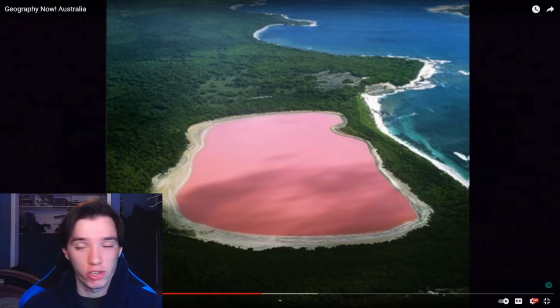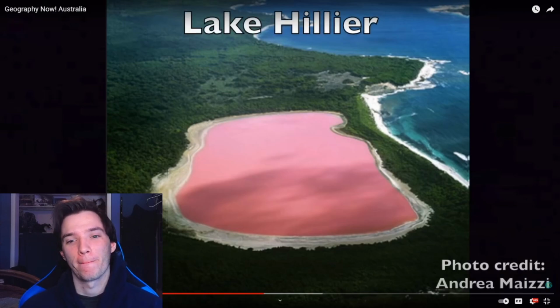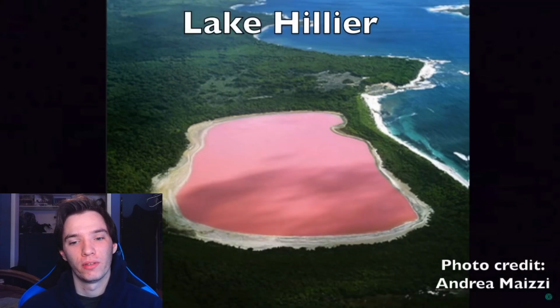Oh, and don't forget Lake Hillier, that strange lake that is mysteriously naturally pink for some strange reason that baffles scientists.